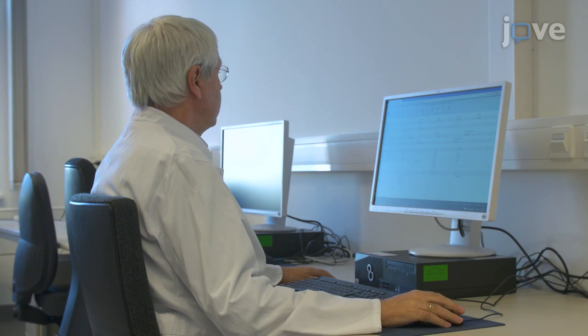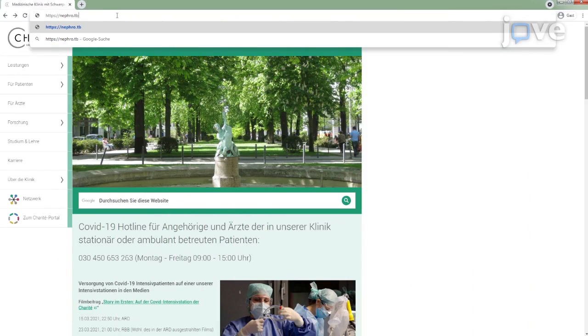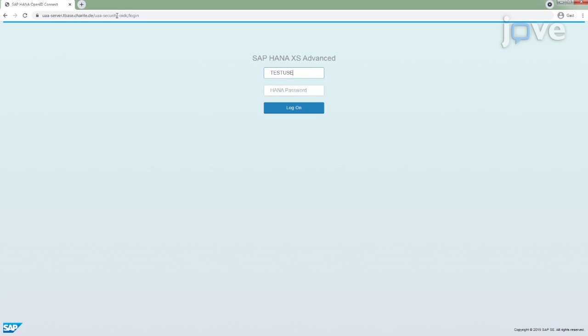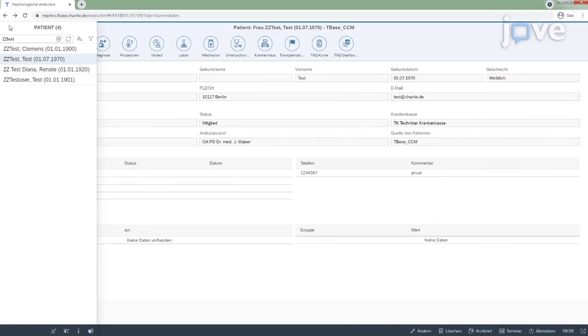To begin, enter the web link for TBase into a Chrome engine-based web browser in Charité intranet. Enter the username and password assigned by the TBase administrator and click Log On. Next, click on the Add New Patient button at the bottom of the patient overview frame on the left.